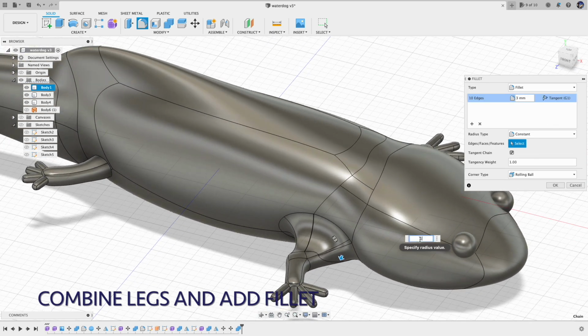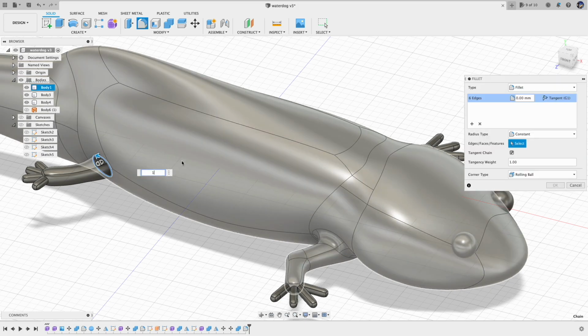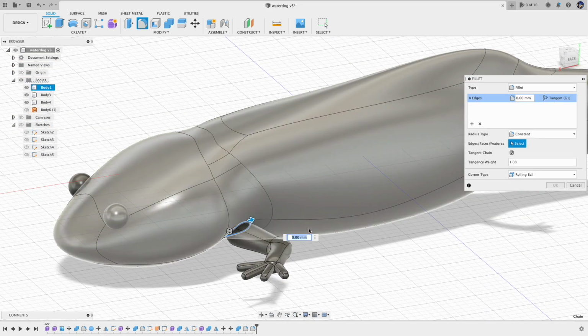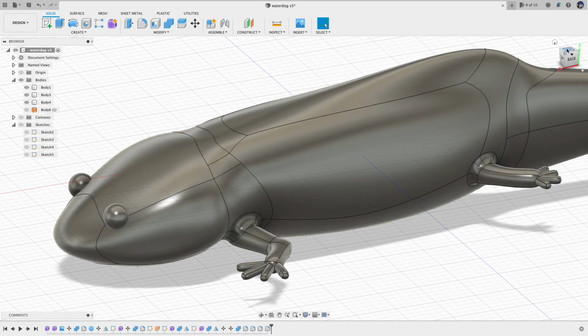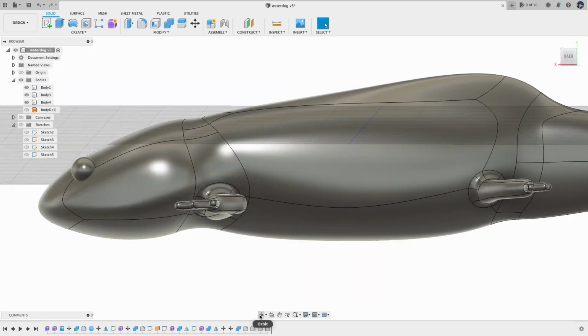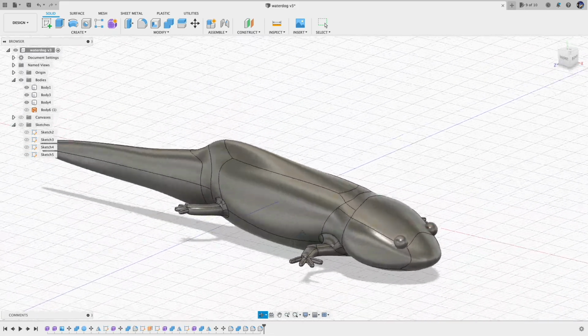This one, whoa, too big. Make it smaller. That's about right. Second, third, and one more. Now it starts to take shape.